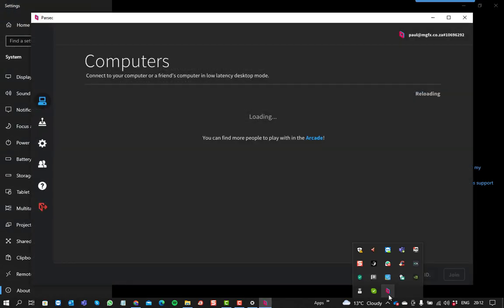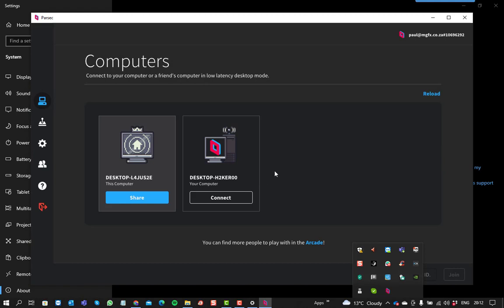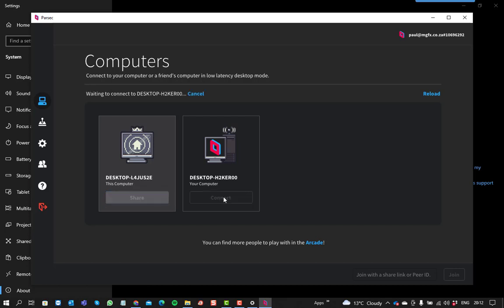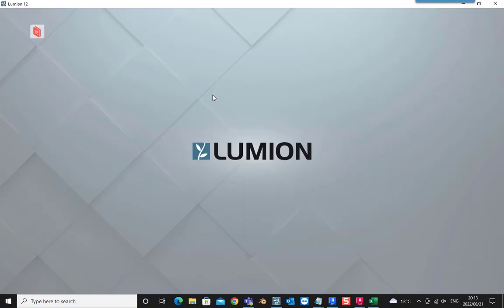So I'm going to open up Parsec just to show you how that works. And there's the desktop, the machine that's got the good specifications. So I can connect to that machine. So once we open up Lumion, that's now on the big machine. It's going to take a small while to load, and then we'll open up one of the sample files just to see how the computer responds.